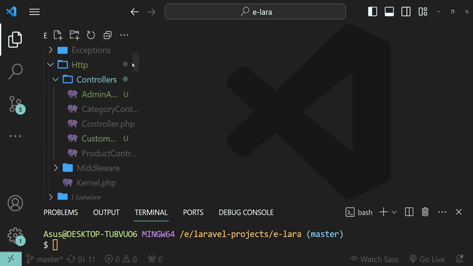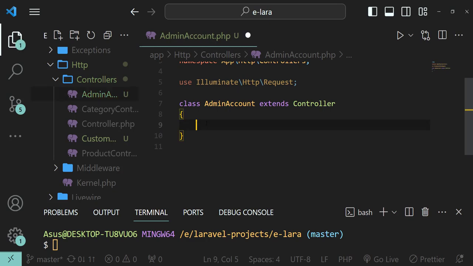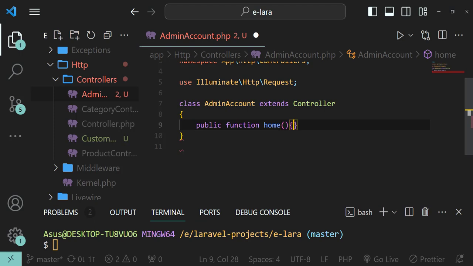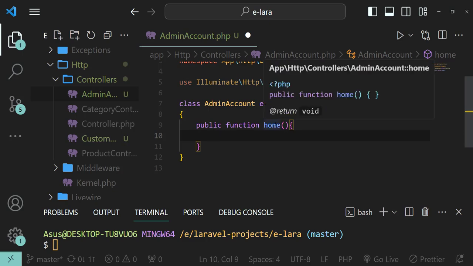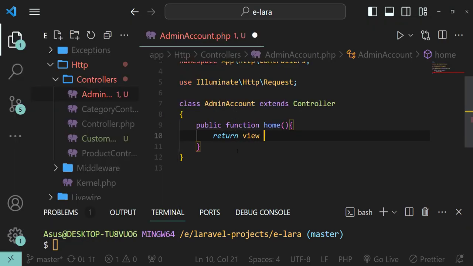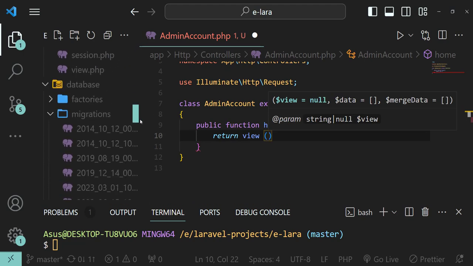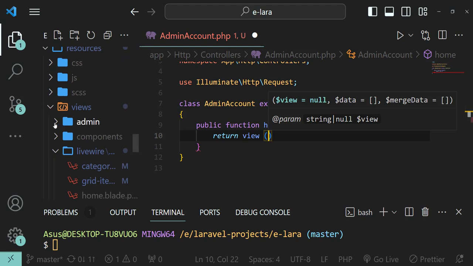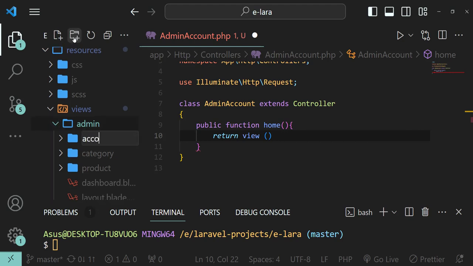Okay, in the controllers folder, let's click on this admin folder and let's create a method there. I'm giving this function the name home because this function will return the home page of the user or admin. So simply return a view. Where shall we create this view? Let's go to the views folder. Okay, so we have this admin folder. Now within this admin folder, let's create another folder with the name account.